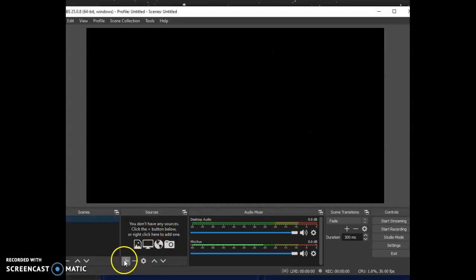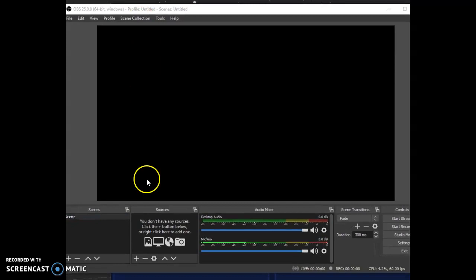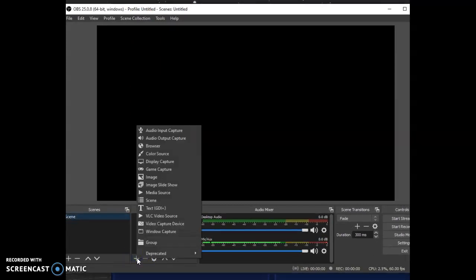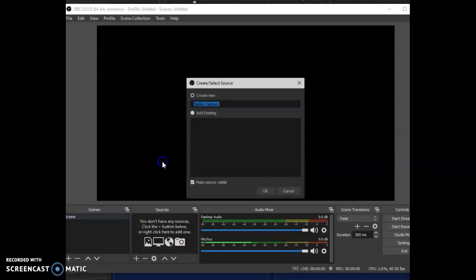All right. So currently we're not recording anything, so we're going to want to go ahead down here on the bottom left to Sources. And we're going to select Plus. This will bring up a list of different ways we can add and record a display. But the display capture here will essentially record what our screen is showing us. So I will select Display Capture, Create New.